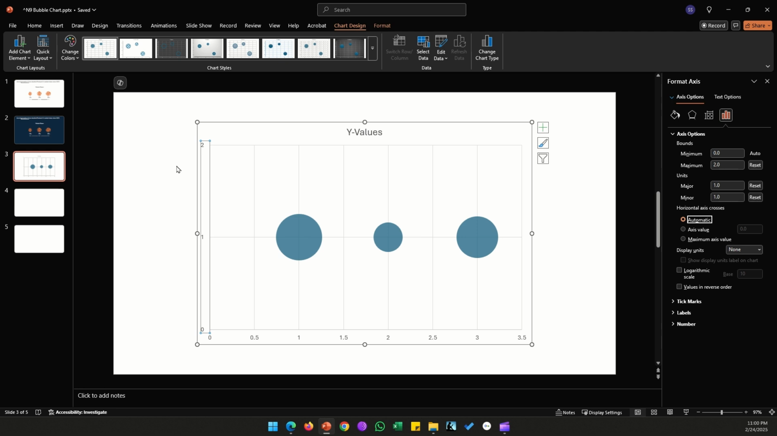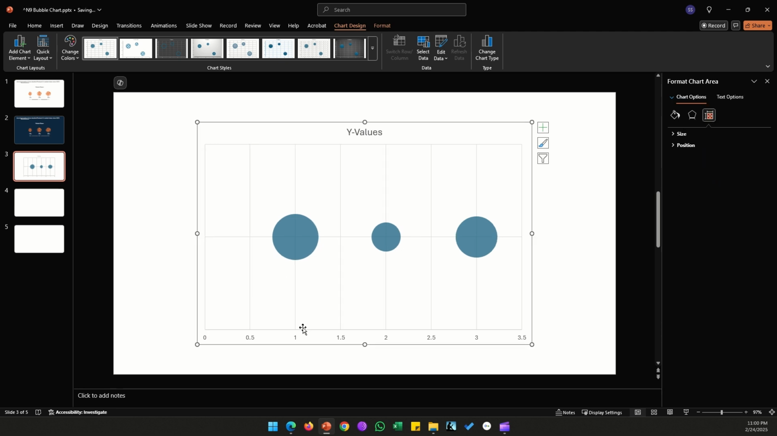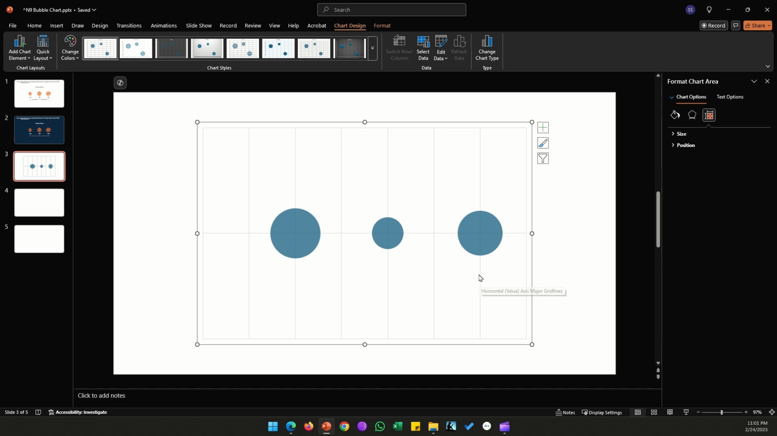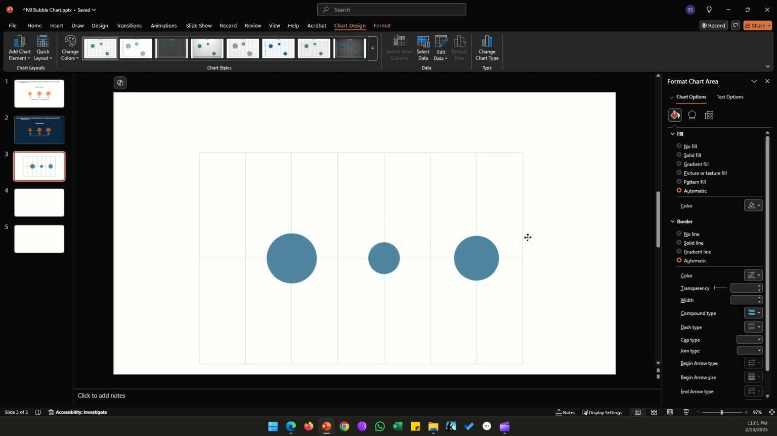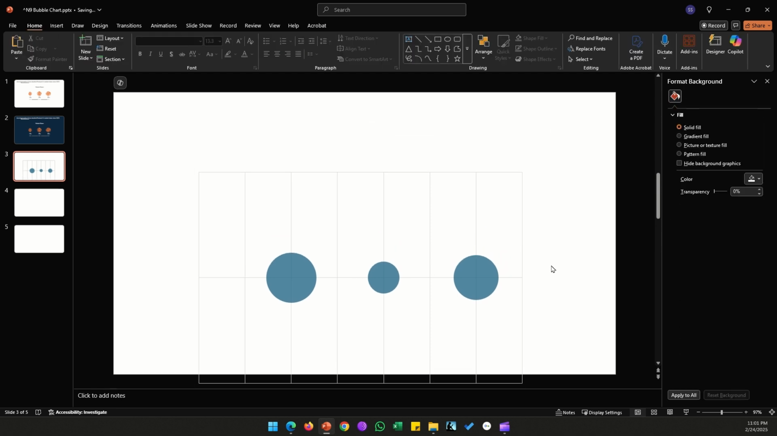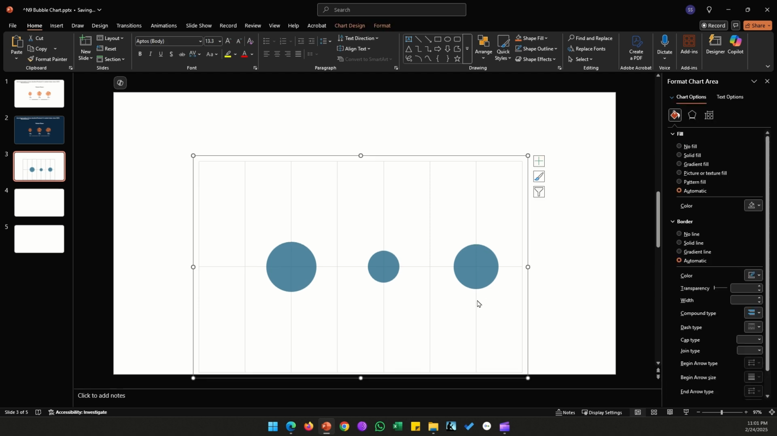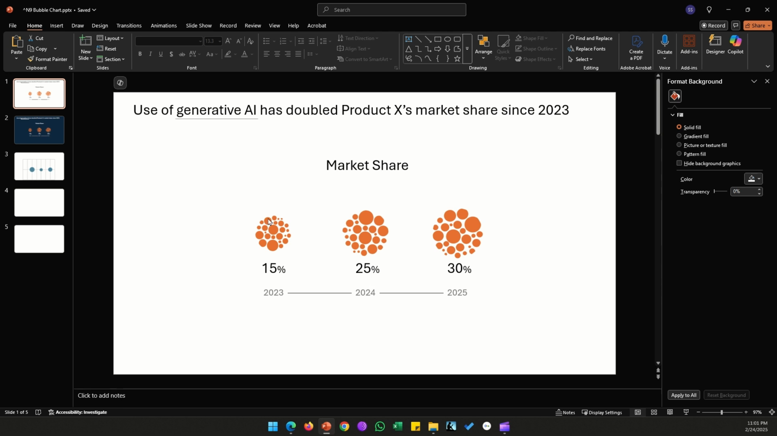Okay, once we have done that, let's delete both axes. We also don't need the chart title. Let's keep the trend lines for now because we will be adding text boxes underneath these, so it just helps to align them. Okay, let's bring this chart down a bit. We will be adding the percentages here, and under that we will be adding years. So let's just look at this chart. So this is what we are trying to achieve.